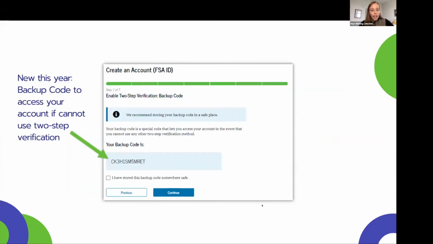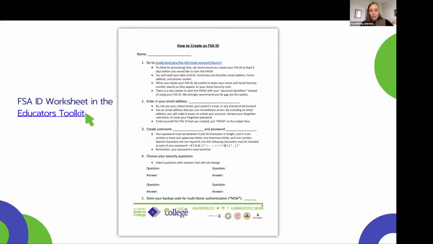Another part of creating the FSA ID, something that's new this year, is a backup code. So this backup code is a special code. It allows students to access their account if they're unable to use the two-step verification method. So we recommend, and FSA recommends, as you can see on the screen, storing this backup code somewhere safe. What we have done is we've added a line for that on our FSA ID worksheet so that students can have that handy.